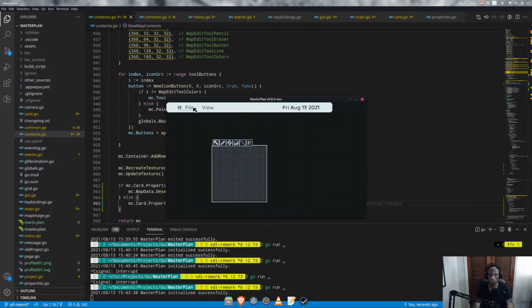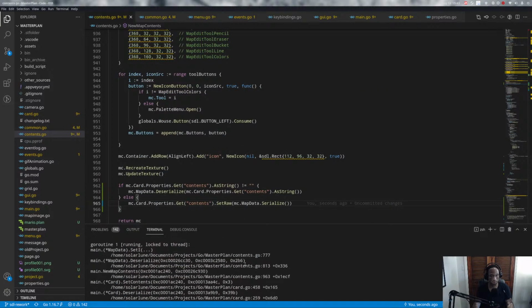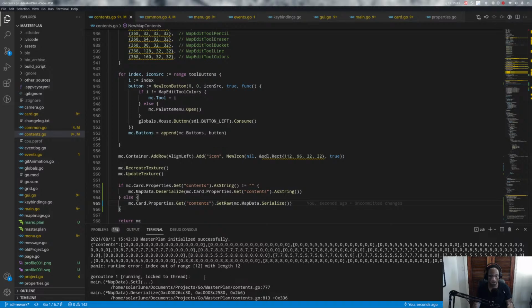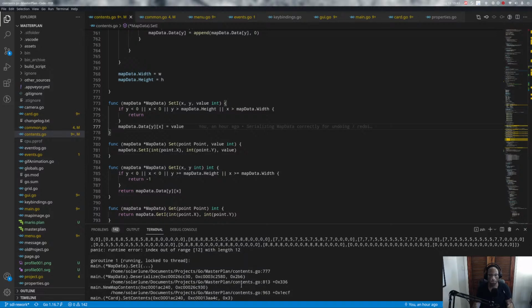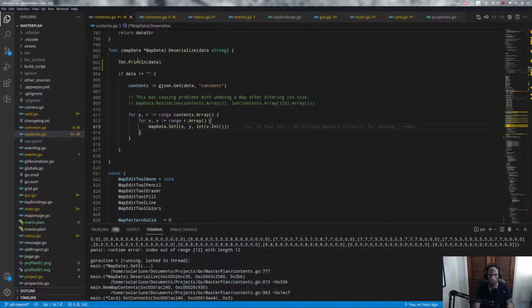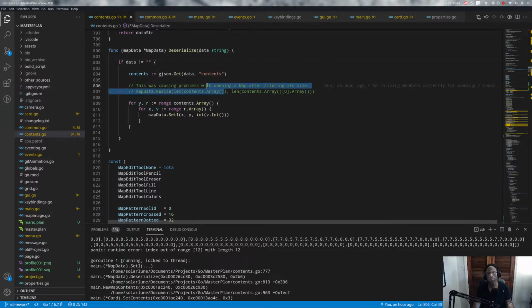So I think that was just an issue where it wasn't syncing up. Is that what the problem was? All right, we're getting a crash. That's definitely better. Index out of range, 12 with length 12. It's because we can't deserialize, because the map data doesn't have the right size. Now this is where this would be.